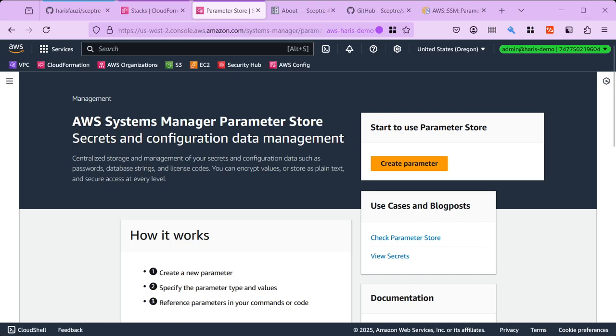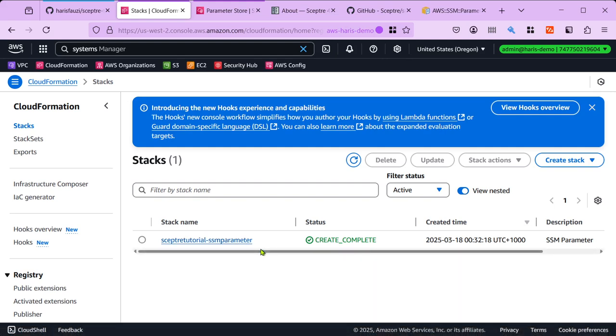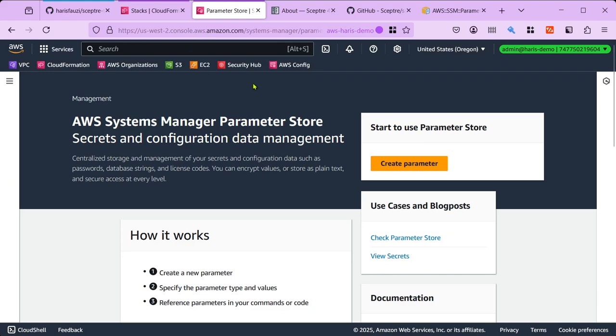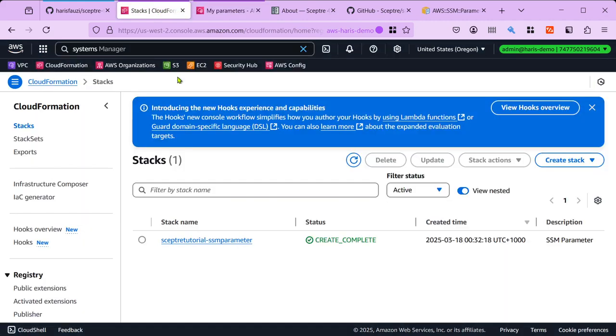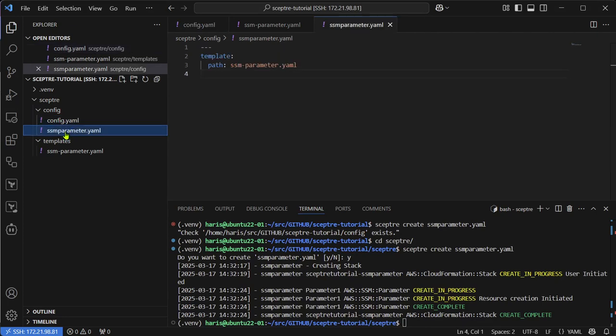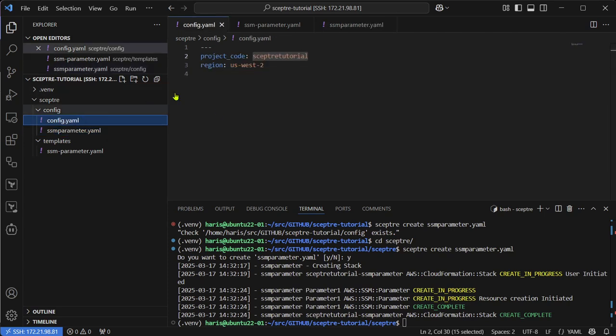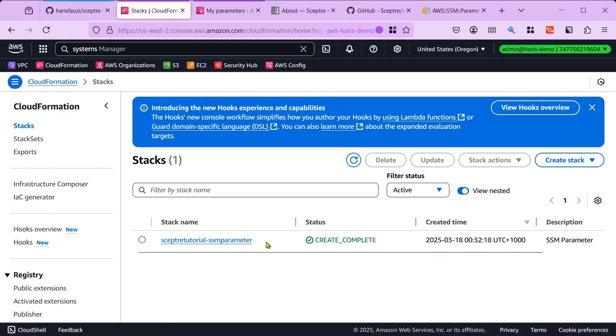So let's switch back to the AWS console for CloudFormation. Refresh that. That stack is now created. And if we go to SSM Parameter Store, that parameter is now created. Now pay attention to that stack name. I didn't define this explicitly, but Sceptre automatically generated that stack name by using the combination of the project code and the path to the file name of the config. So it was a combination of the project code, which is sceptre-tutorial, dash ssm-parameter.